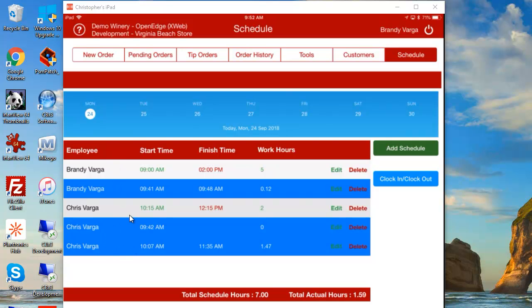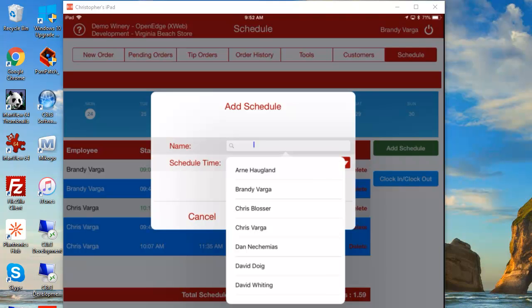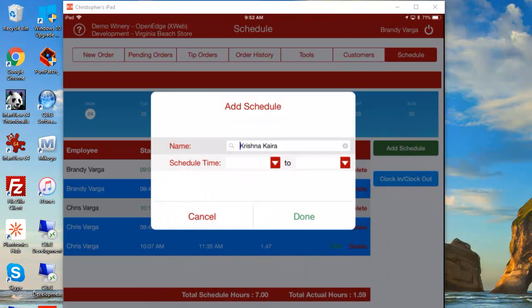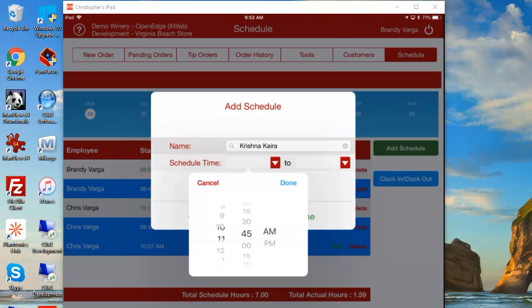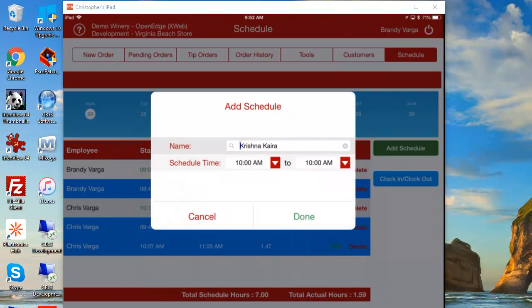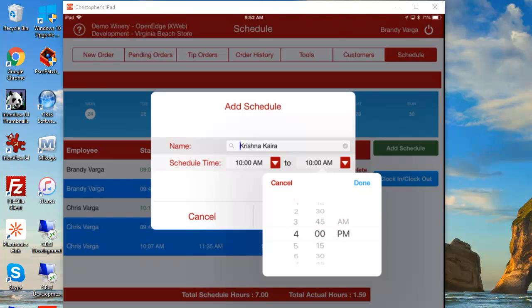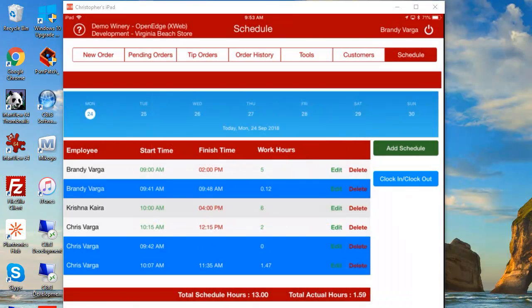there could be 5 of these. We could add Krishna up here, add him to the schedule, and we'll add him at 10. Done. All right. See, I don't want the blue up here. It's got to be in order by time and then by name. So ordered by time, ordered by name.